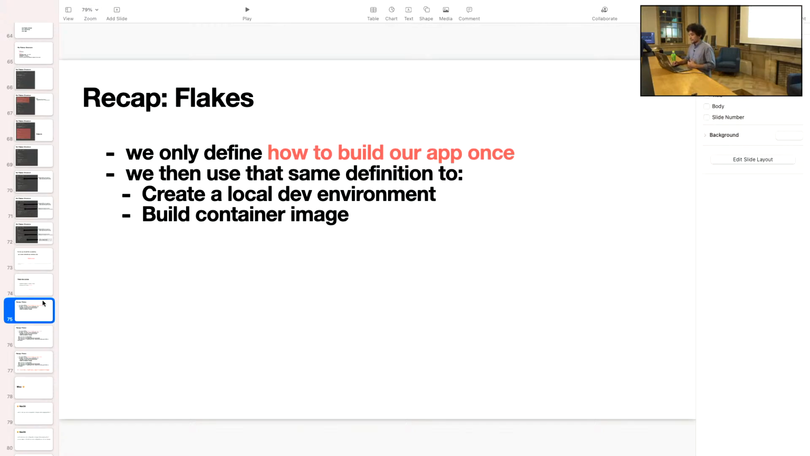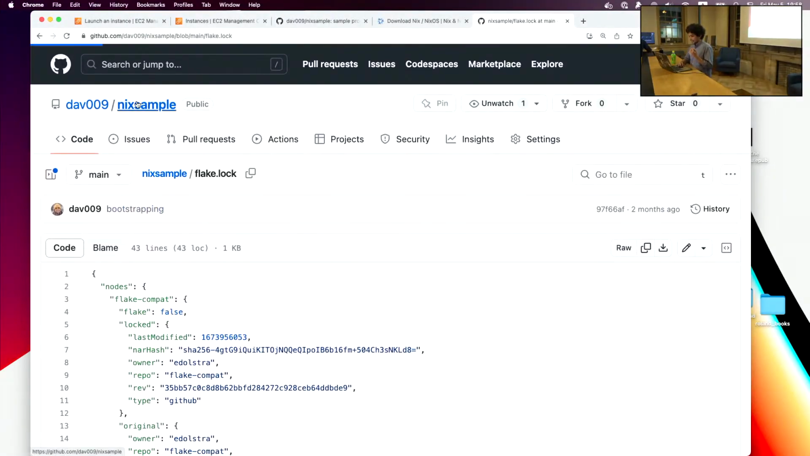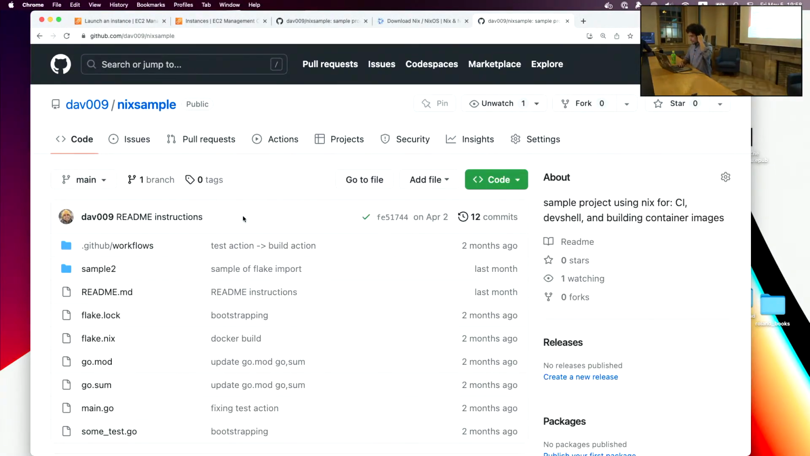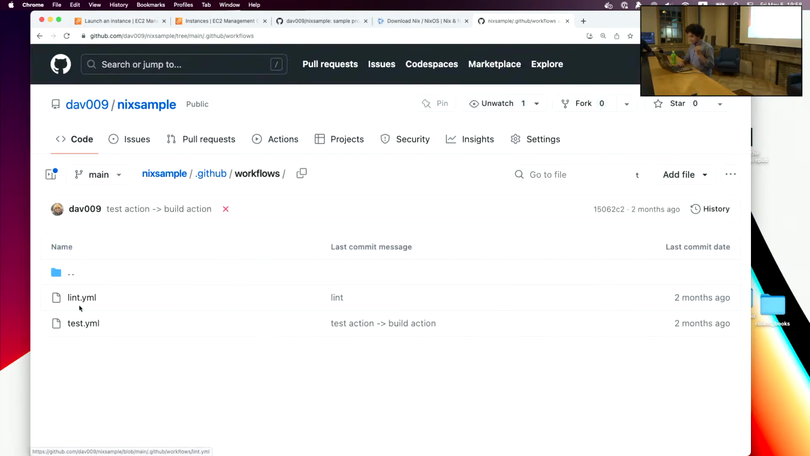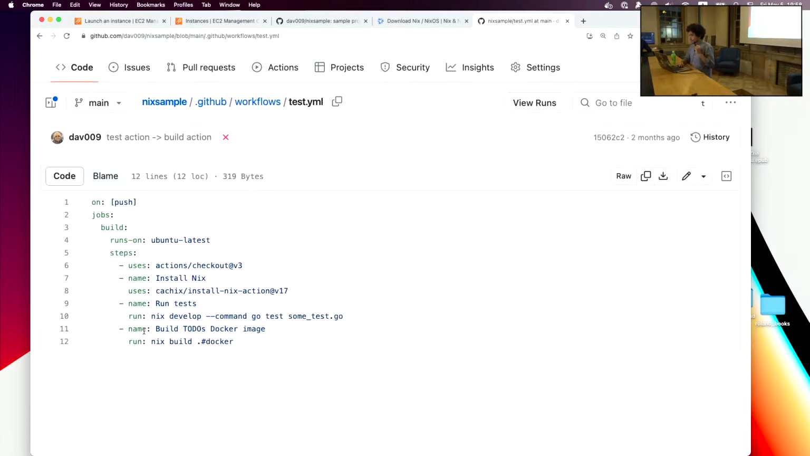in flakes, we only define how to build our app once. Then we use that definition to create a local environment and build a container image. So we are not constantly battling with multiple moving pieces. One part of this project that I did a few weeks ago, and what I was playing with, is look at my GitHub CI, look at my tests. I don't install any GitHub actions, which I absolutely dislike. I just have an action that installs Nix and then says, create my local shell for developing, and then run this command, go test. This action doesn't know Go versions, it doesn't know linters, it doesn't know anything.